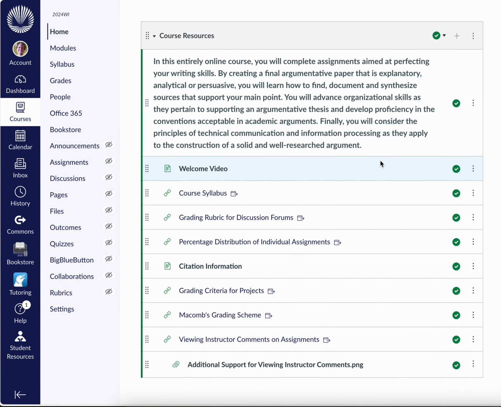As I said, if you find that you're having questions or there's things that you might need more clarification on, always feel free to reach out. You can always use this inbox in Canvas. It'll go right to me. It populates in Canvas, but it also populates in my Macomb email. So I'm looking for those questions and responding as quickly as possible.